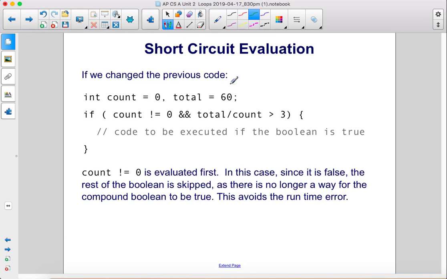If we changed the previous code, we have count is not equal to 0 and total divided by count is greater than 3. Count is not equal to 0 is evaluated first. In this case, it's false. Therefore, the rest of the Boolean isn't even looked at at all. It's skipped over, as there's no longer a way for the compound Boolean to be true. This avoids the runtime error.